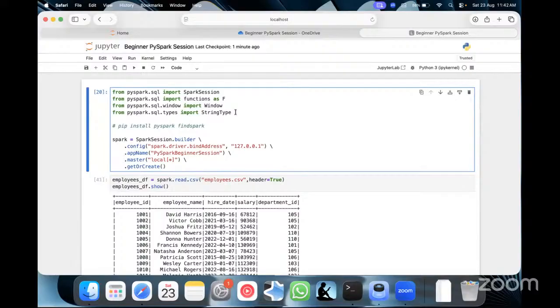So how many of you have seen PySpark documentation? How many of you have seen PySpark documentation? No, you didn't. Okay, majority of you are saying no.